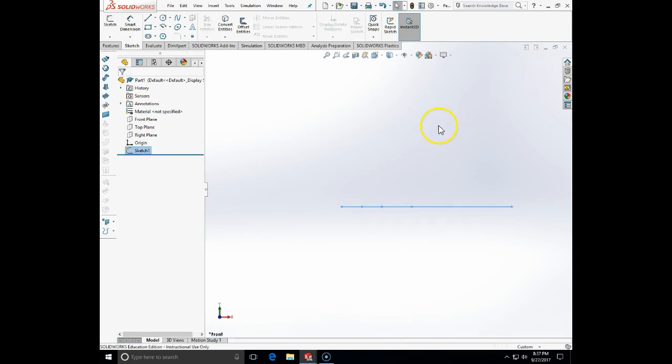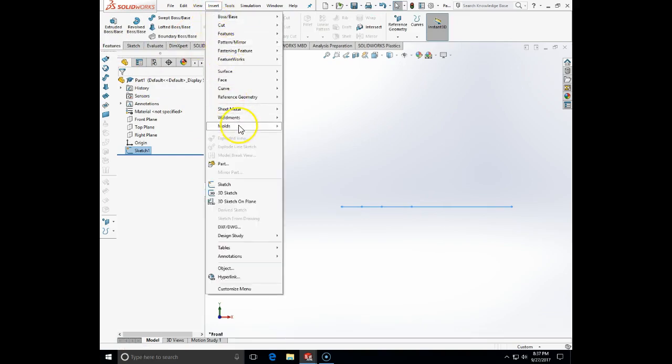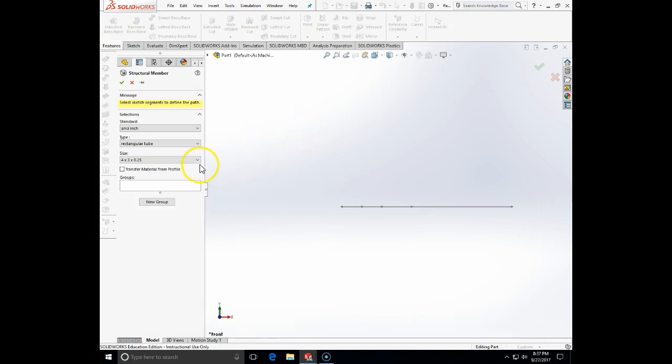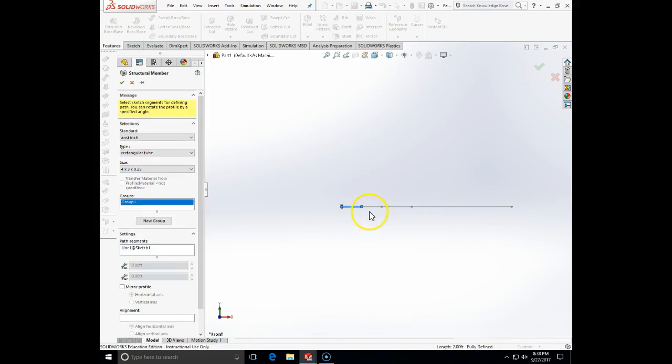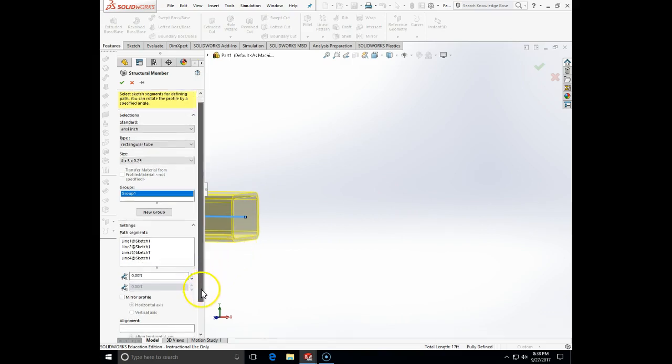Now, in the next step, what we are going to do, we are going to insert a weldment structural member, and we will choose our structural member and choose the segments. And let's see if we need to rotate, and we actually need to rotate our profile by 90 degrees so that the longer axis is vertical.